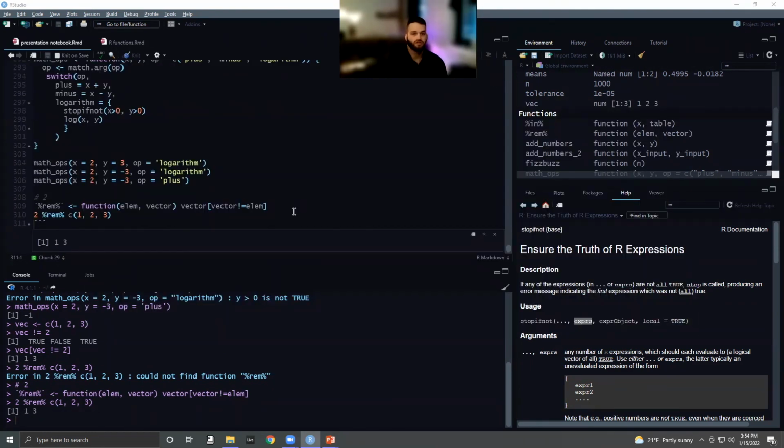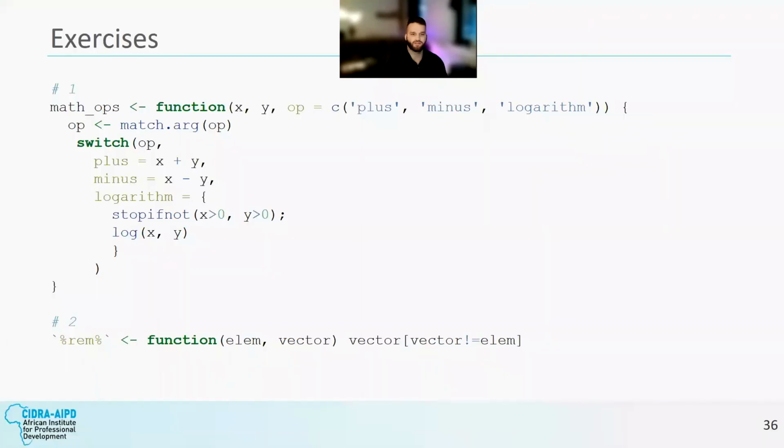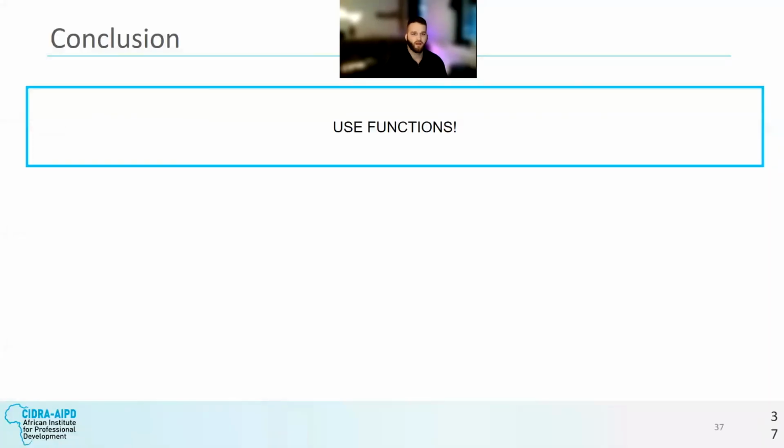And with that, we've actually reached the end of our presentation. And in conclusion, the key takeaway is just to remember to use functions whenever you can. Use them whenever it will make your code cleaner to read, to write, and easier to review. And just follow the basic steps that we've gone over so far in this presentation.